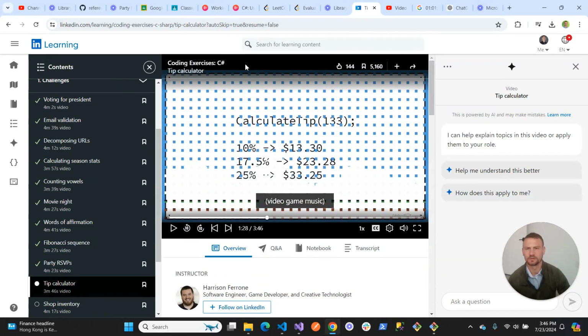C Sharp coding challenge exercises. We just got done doing our party RSVPs. We still got a medium problem, tip calculator.